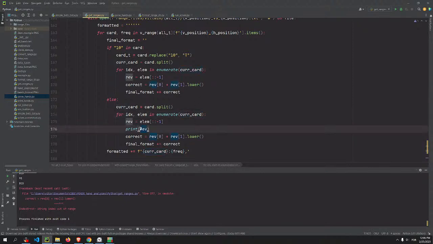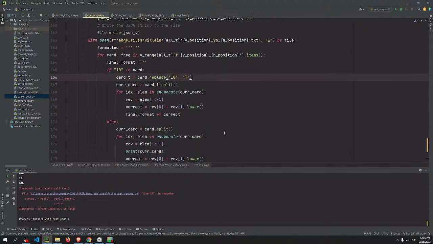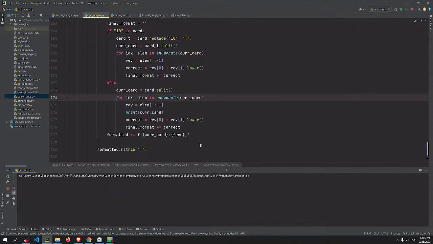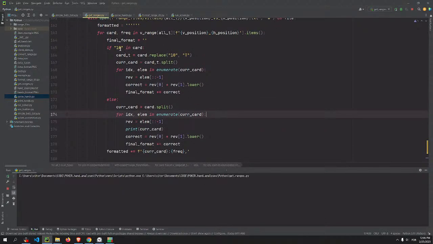It's actually easier to print the current card instead of the reverse one. But it's also interesting that here it's printing 10. Oh, I'm doing... that's the problem. I should split the cards here. Now let me run this again. But it's probably an issue that for whatever reason it's not catching the 10 in the string.